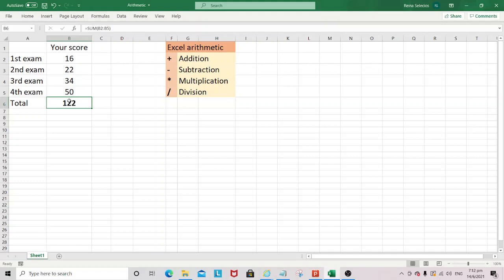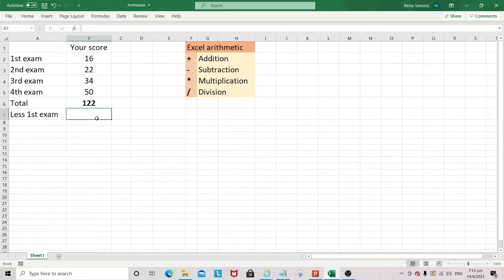Alright, so let's say you want to use subtraction this time. Just an example, we want to deduct, or subtract from your total 122, you want to subtract 16. So you can say less first exam. The formula would be equals, and then you can click your total, and then you press the minus sign or the subtraction sign, and your first exam was 16, right? So you click that one and press enter.